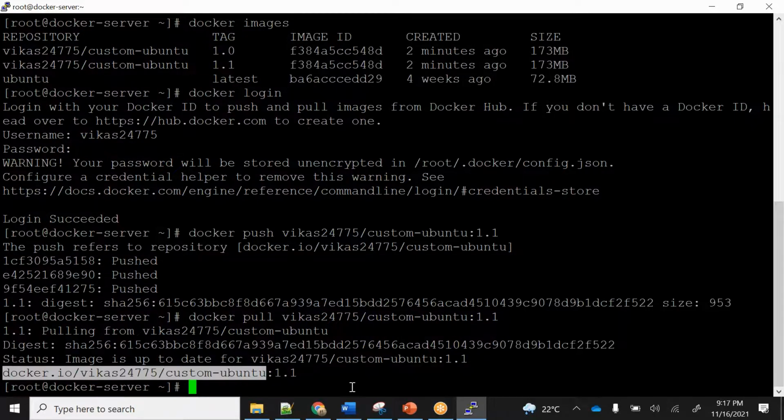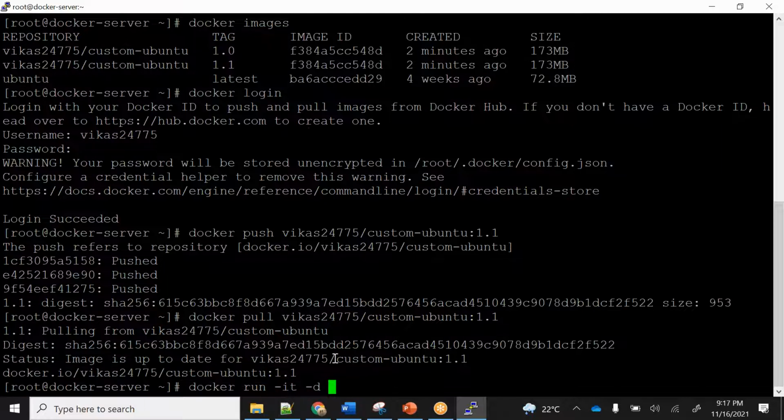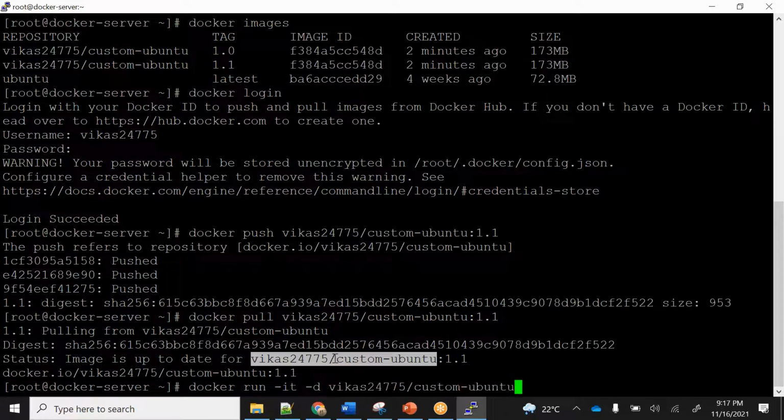Once you have this image, definitely you would like to run a container out of this. So you can say docker run -it -d, and let me say I want to run this image. If you don't give anything, it will look for the latest one, and you don't have the latest one, so it will fail. Okay, and you can give a name.